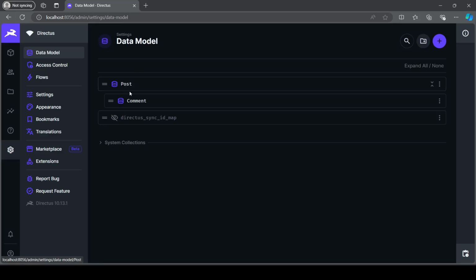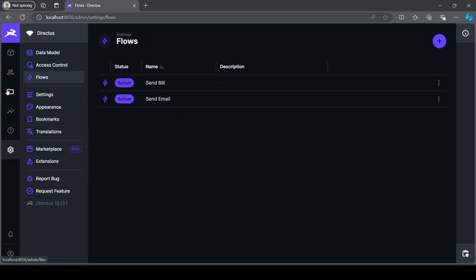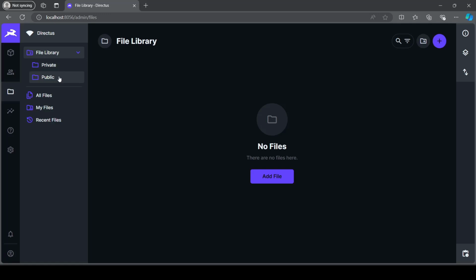Let's refresh the target Directus instance and verify the migration. We can see all the schemas such as posts and comments, access controls, roles, and folders have been successfully migrated. And that's it. That's how you migrate schema, flows, and other data from one Directus instance to another.